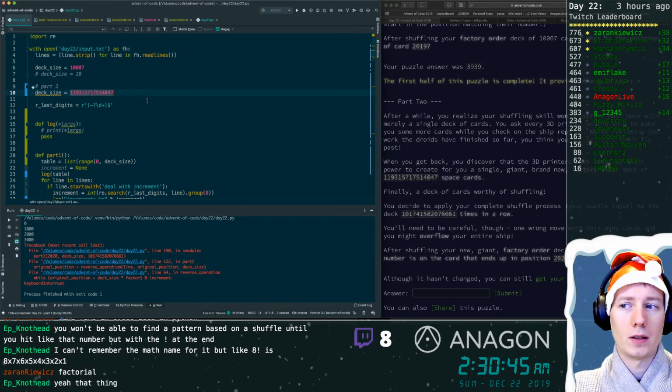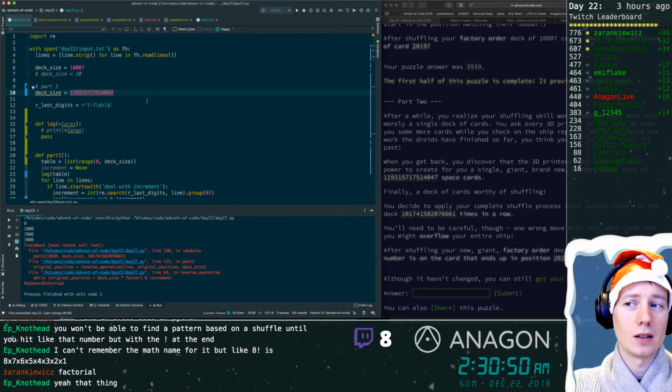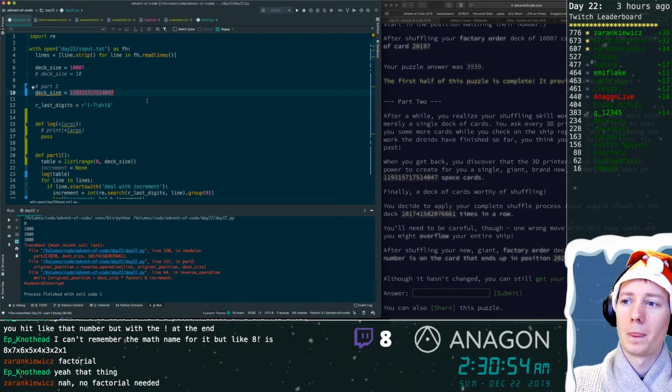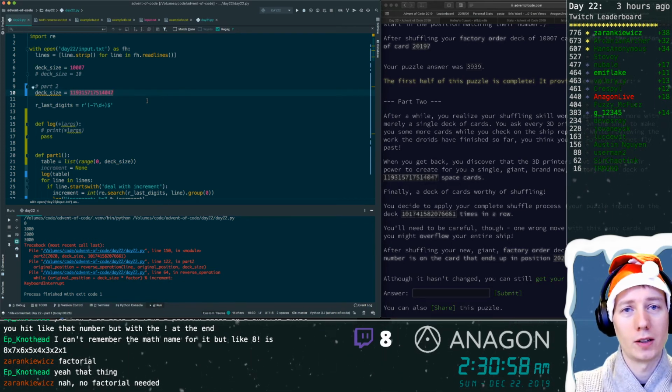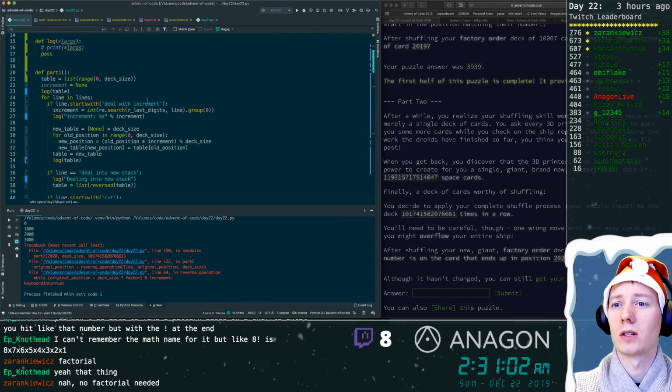So let's say that pattern repeats every 8 shuffling iterations, then you will get the same number in 8 times. So basically if you keep all of your numbers so far and you find it again after 8 times, then that's just 8 iterations.